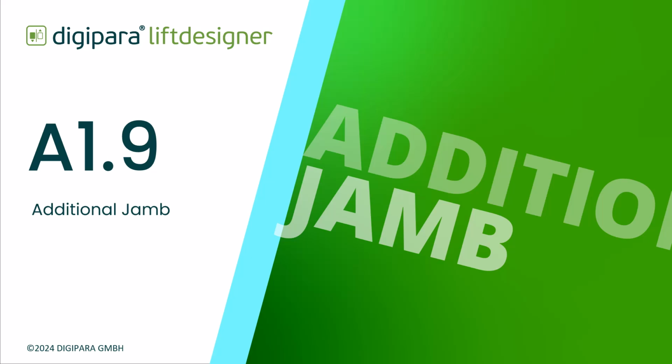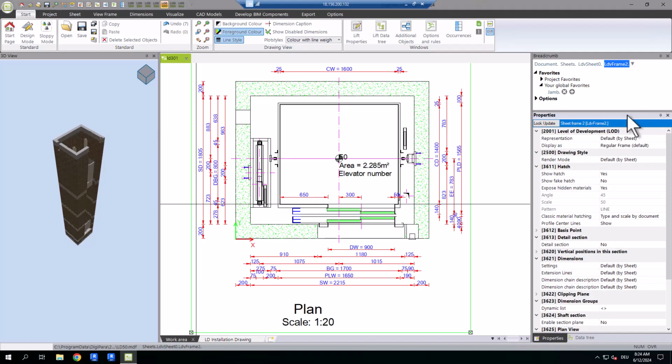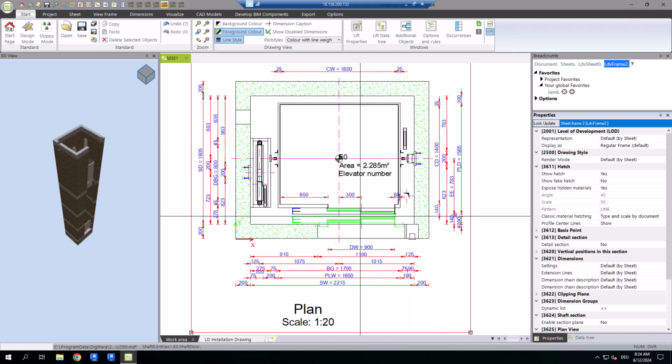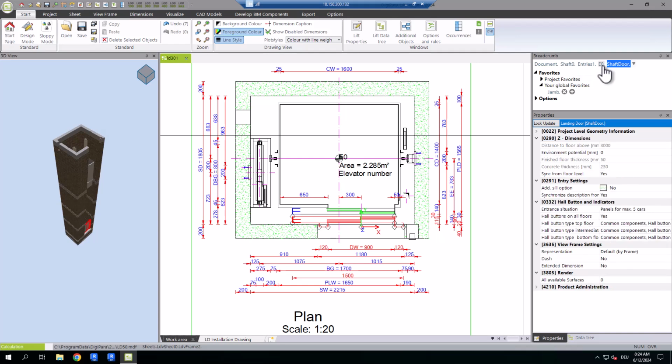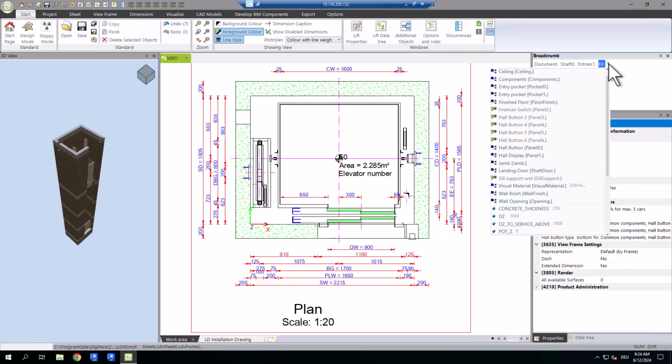Welcome to this tutorial where I'll guide you through the process of adding additional jambs and modifying them. Begin by navigating to the Jamb via the breadcrumb docking window. Select an entry, for example E0, and click the arrow to open the drop-down menu. Choose the Jamb and save it under your global favorites for quicker access in the future.